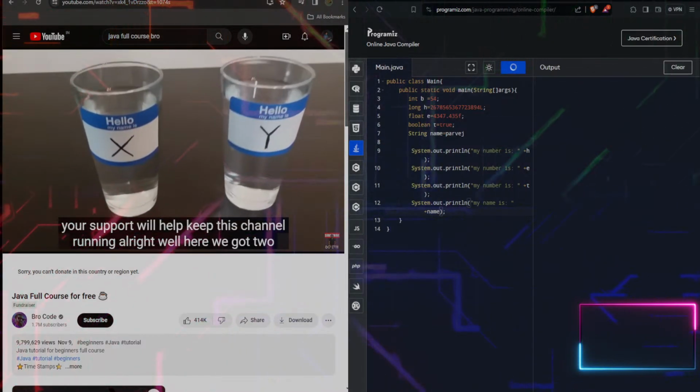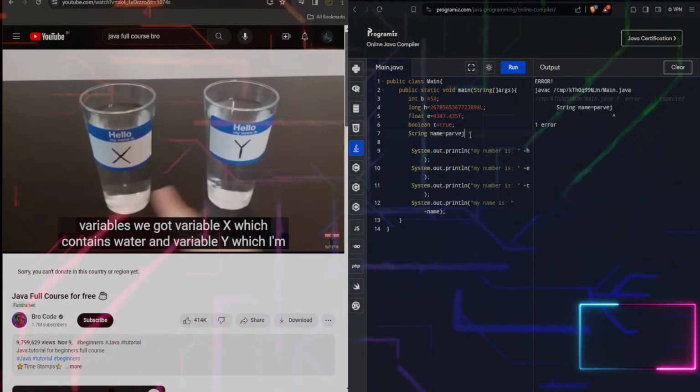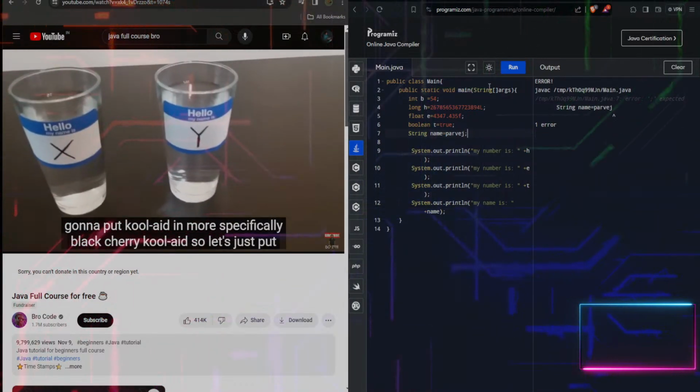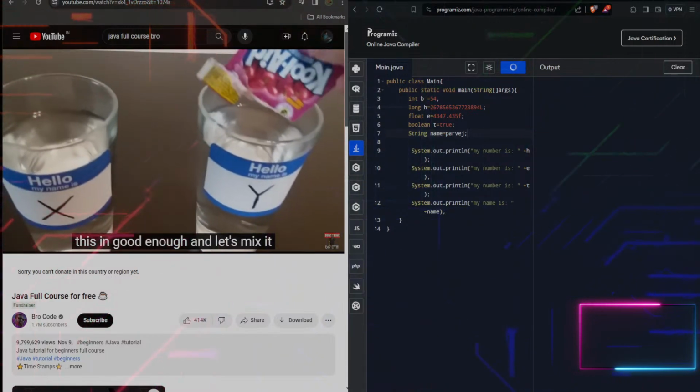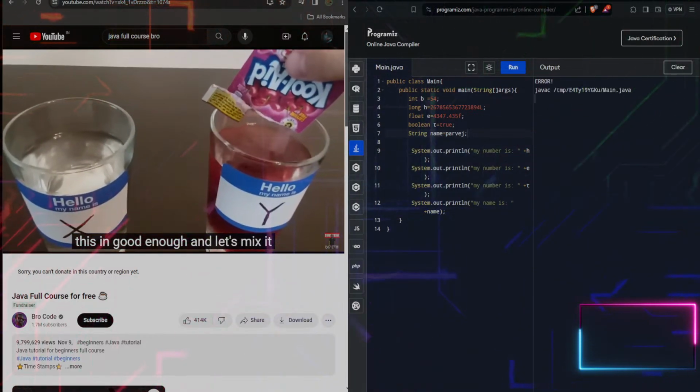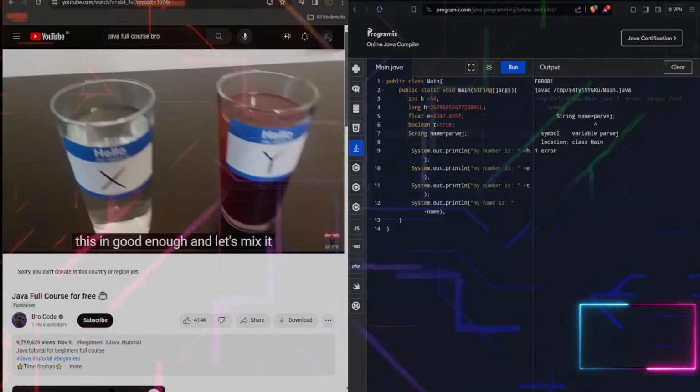All right, well, here we got two variables. We got variable X, which contains water, and variable Y, which I'm going to put Kool-Aid in. More specifically, black cherry Kool-Aid. So let's just put this in. Good enough. And let's mix it.